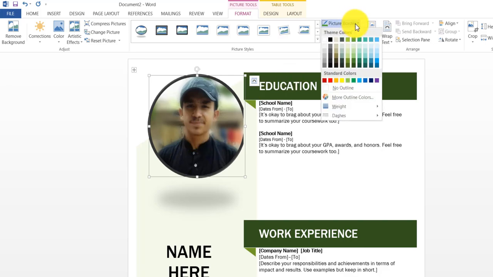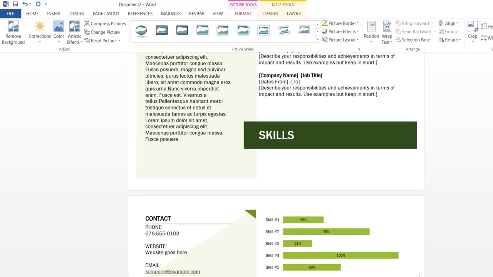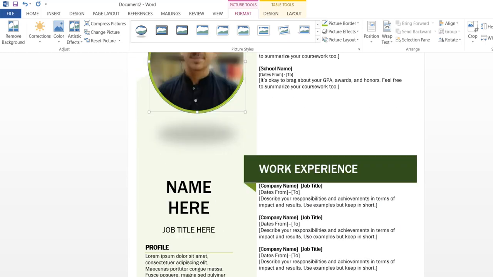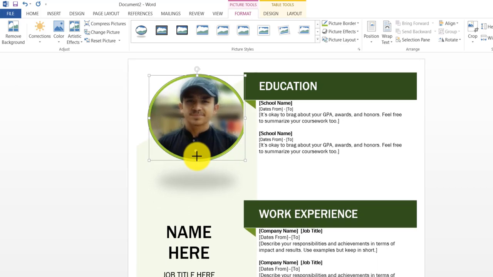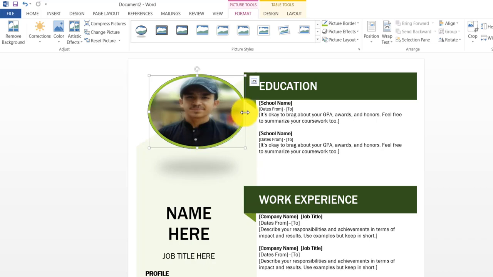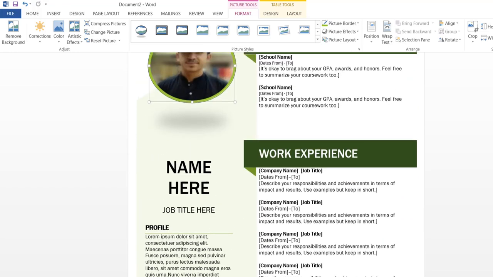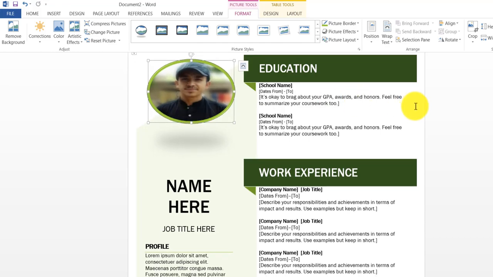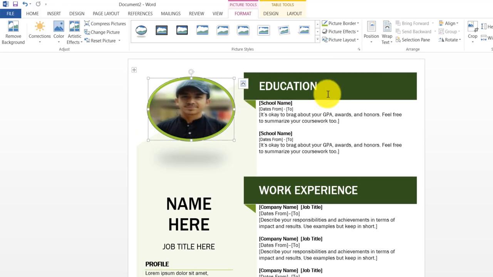And then I need to give the border of these pictures, and if I drag down the downward, I see the format of the resume is disturbed. Then I need to select the picture and drag down and make it format is appropriate. Now our picture is in appropriate format as the resume.